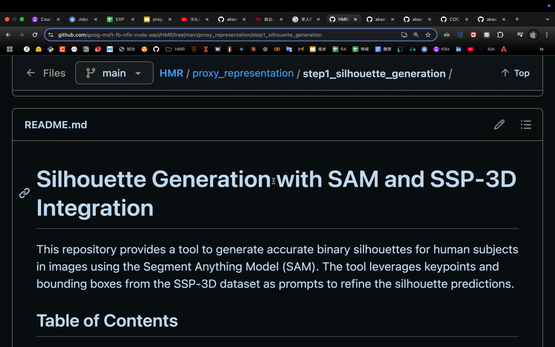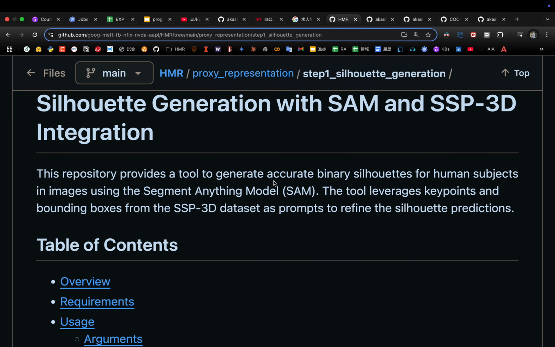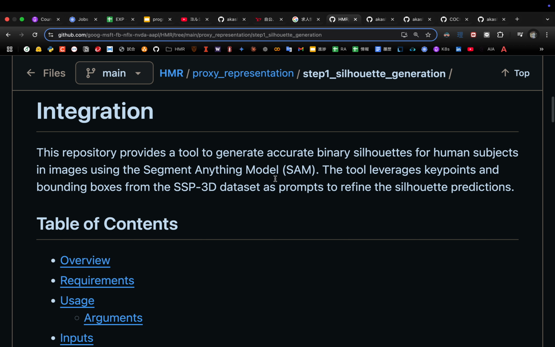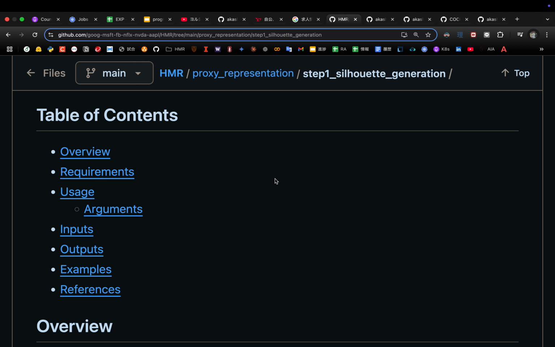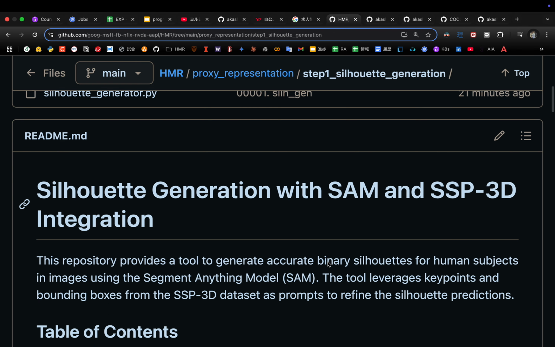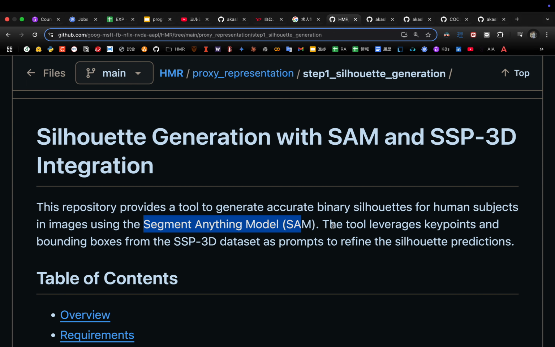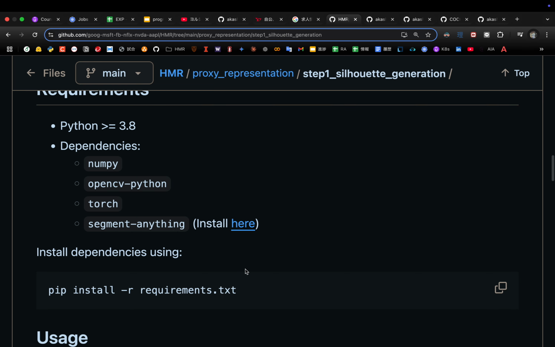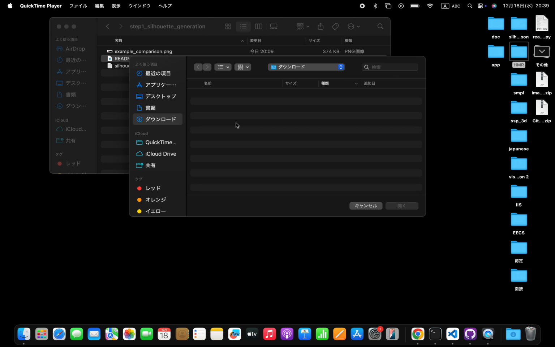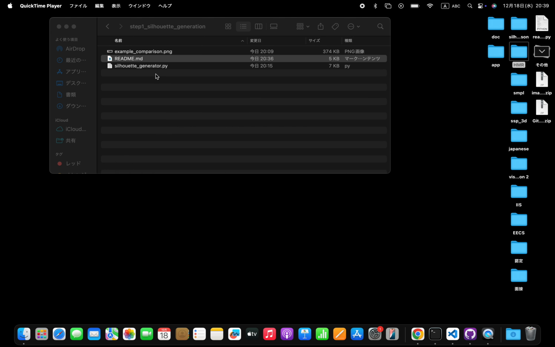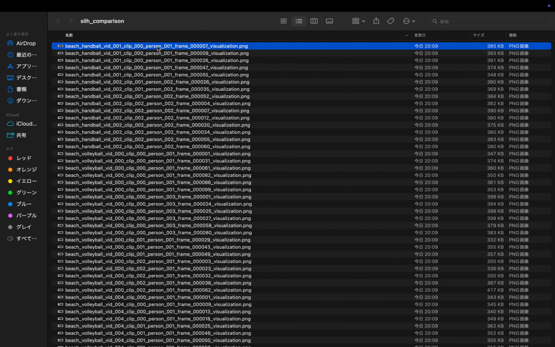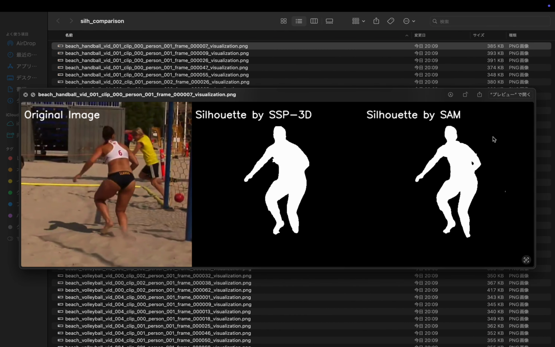In processing the SSP-3D dataset, we found out that the silhouette provided by the dataset distributor was not accurate, so we changed the silhouette predictor from the so-called DensePose to SAM, which is the Segment Anything Model provided by Facebook, and we compare the final result between the two silhouette predictors, and then we can see from here.